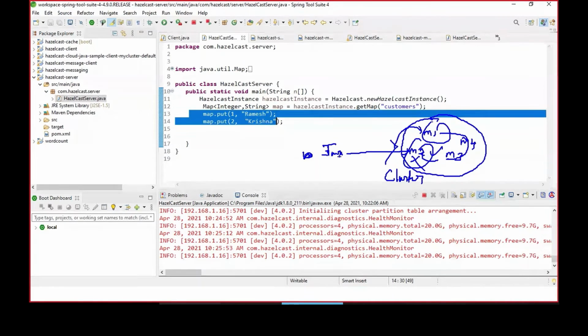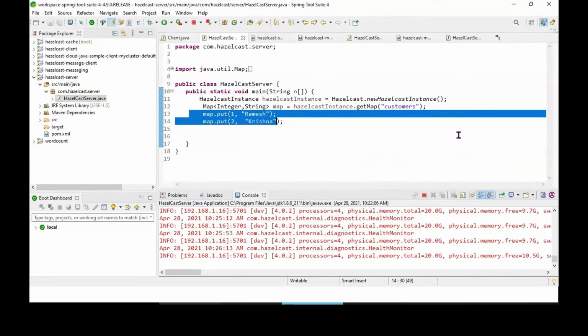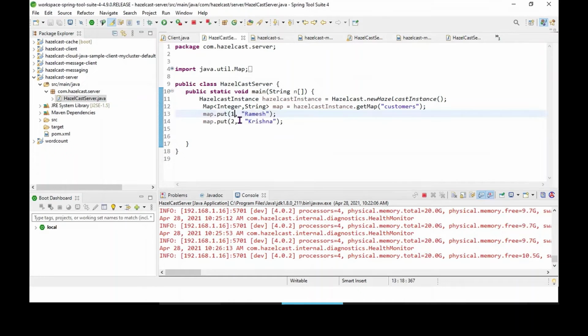Suppose you are reading the data, you're trying to get the data from M3. For example, if you're looking for a key called 1, at that point of time in M3, that partition might not be there. It will make requests to other members whether they have it. Only when no member has the data, it will respond that it is not found. Otherwise, it will get the information from other members. That's how the Hazelcast members work. So if I run it for the 3rd time, same customers, I'm going to add 3, 4 also.